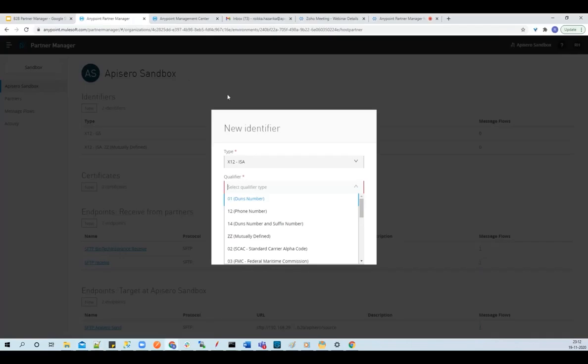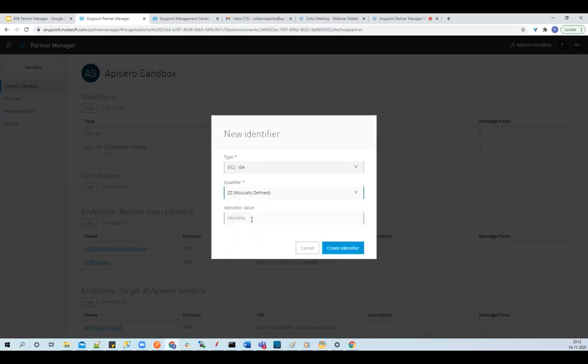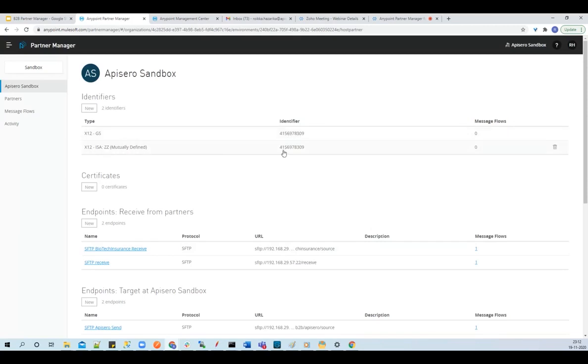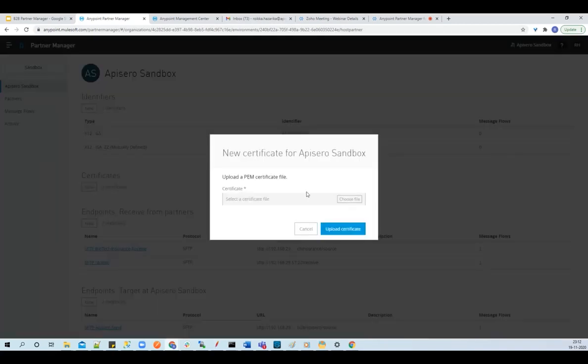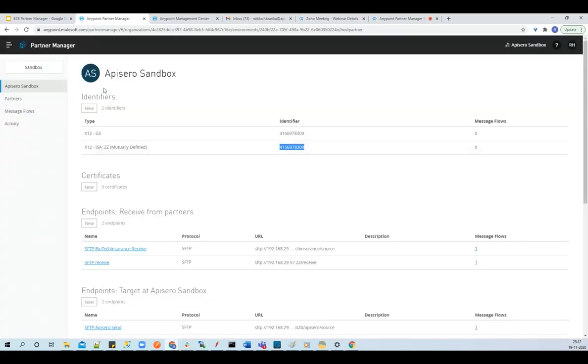Okay. So I can put it as mutually defined; ZZ is a mutually defined ID qualifier, and I can put an identifier here. That's why I have defined one identifier, this 41569. This is a random identifier at this moment, because this is a mutually defined identifier between the partner and the enterprise. So this is the identifier for the enterprise. Then we can define the certificates here. We can upload the certificate, and this will be used in the Secrets Manager.